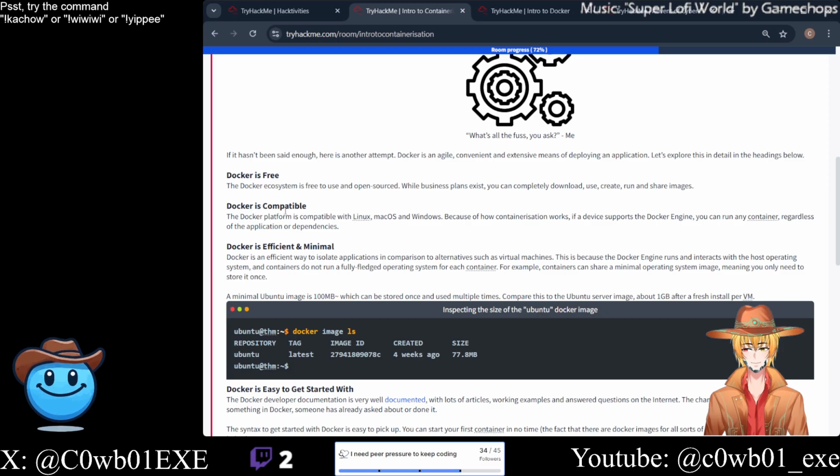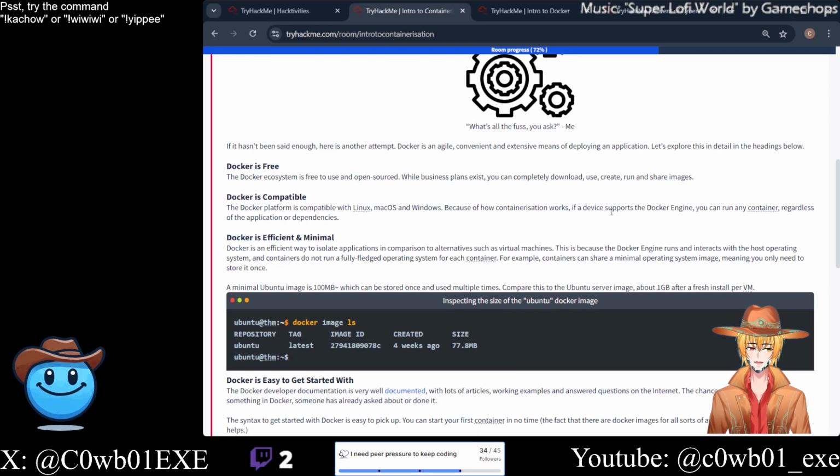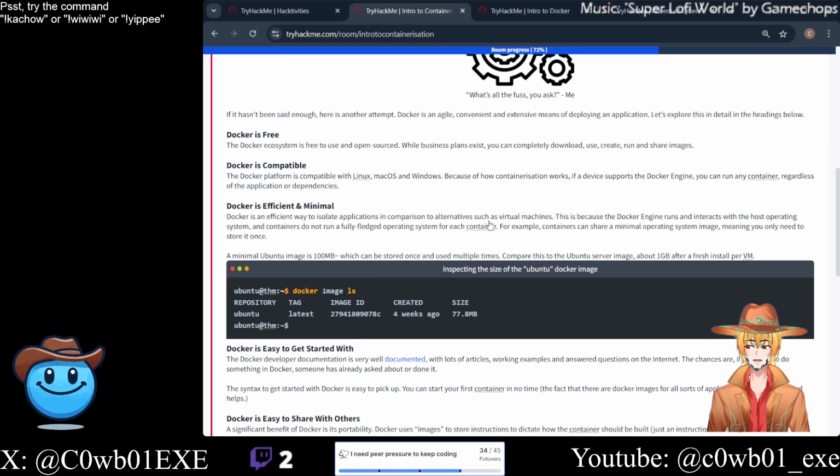Docker is compatible. The Docker platform is compatible with Linux, Mac, and Windows. Because of how containerization works, if a device supports Docker engine, you can run any container regardless of the application or dependencies, if you have the resources available too.